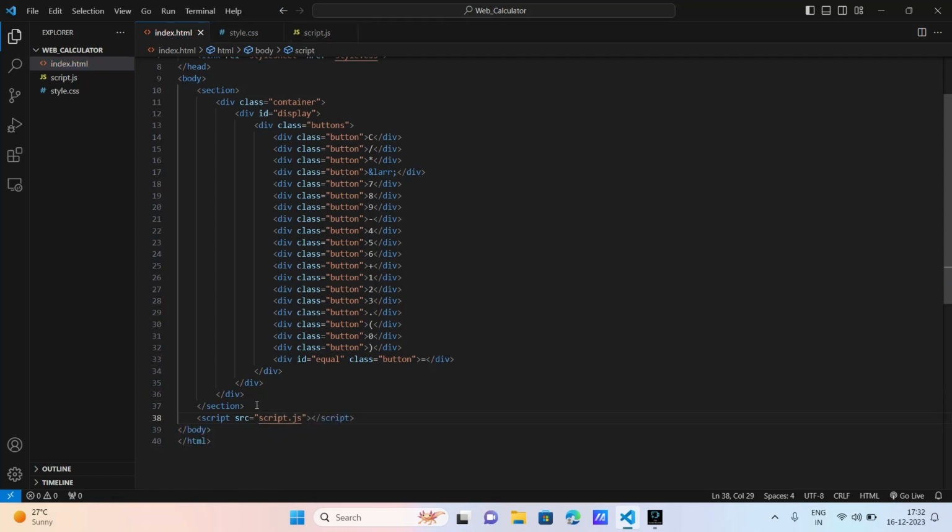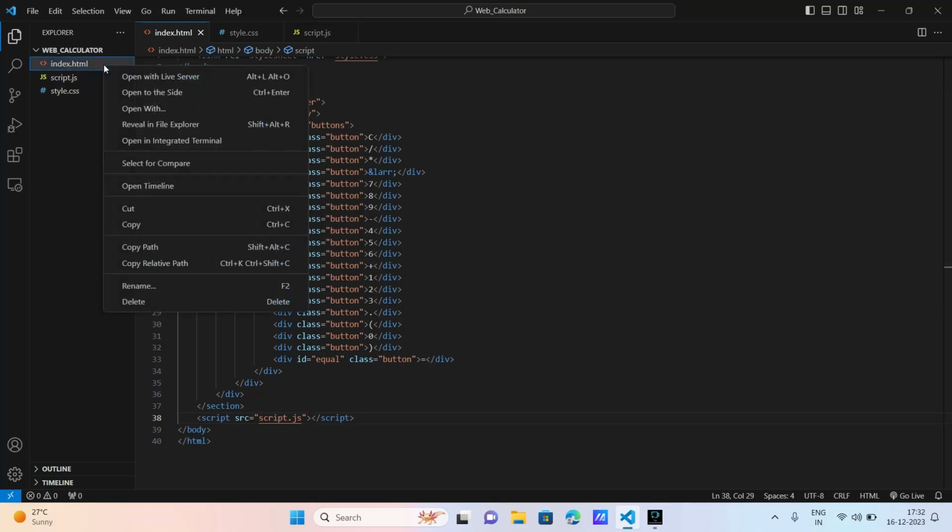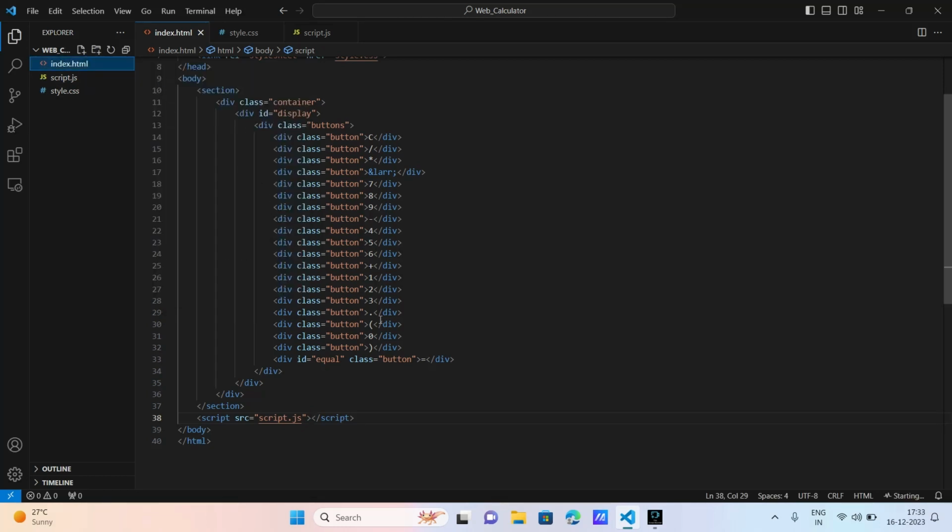Okay, looks like our HTML file was completed. Let me open it in the live server that we installed. Yeah, here it was getting opened. See, we just created our HTML template. Now let me go for CSS and give some good looking style to our web calculator app.